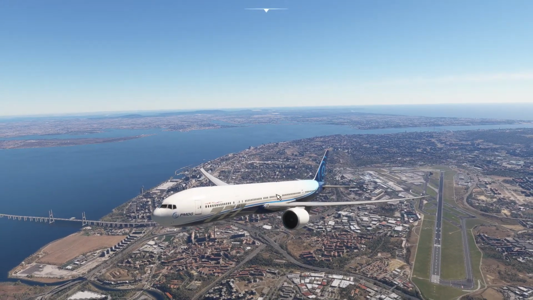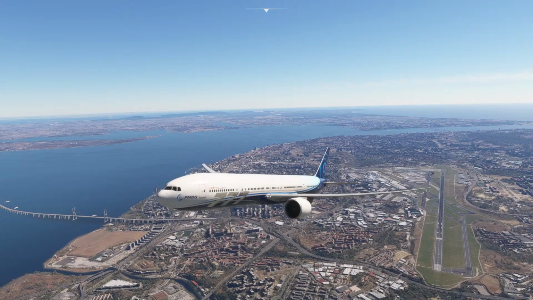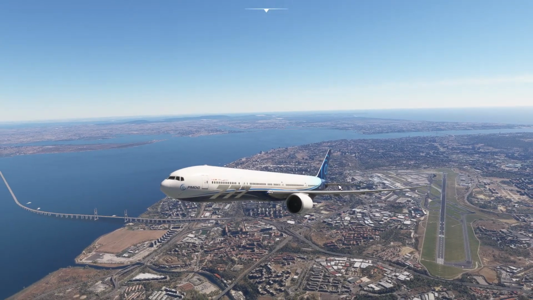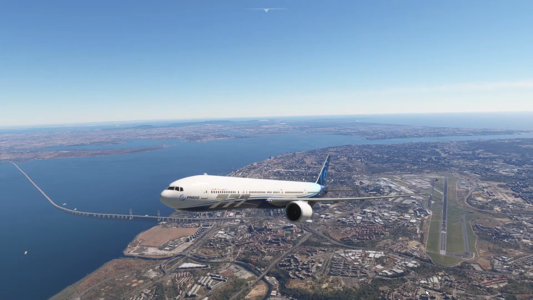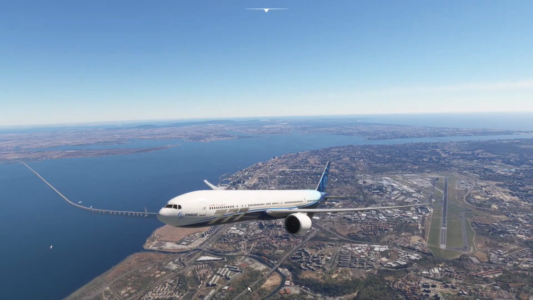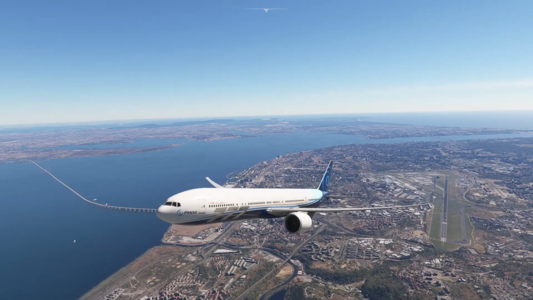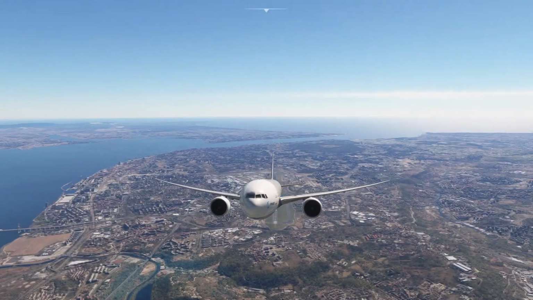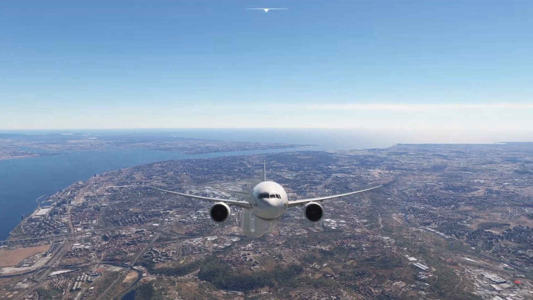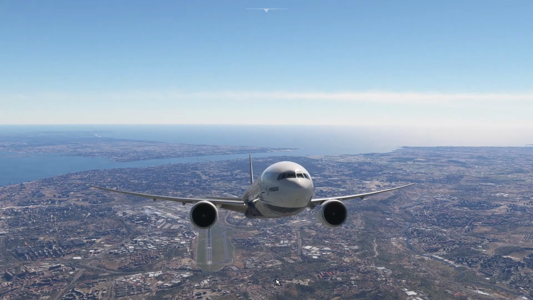Maybe this is the reason for the poor frame rate. We've got a big city, a big photogrammetry city, and a high fidelity airport, and some custom 3D assets nearby. So perhaps it will smooth out as we get further away.